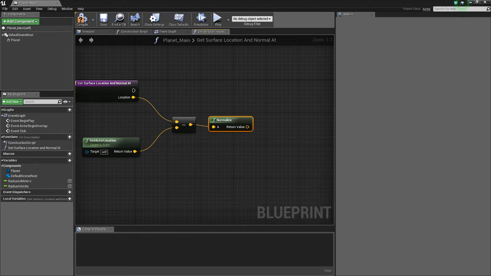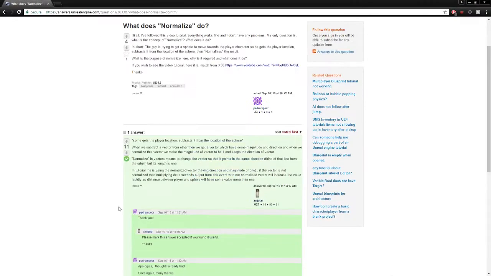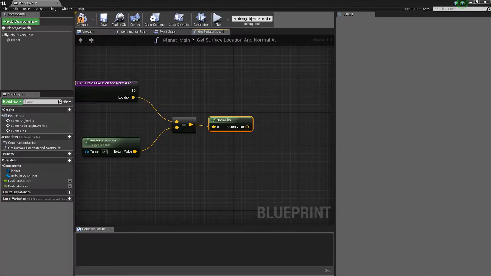And I definitely recommend checking out the Unreal documentation or the UE4 answer hub. Okay, so, this guy explains it perfectly. Right here in the answer hub. I cannot pronounce your name, but that person right there says normalize in vectors means to change the vector so that it points in the same direction. So kind of like a forward vector, sort of. If that's my understanding of it. So yeah, if that puts it clearer.